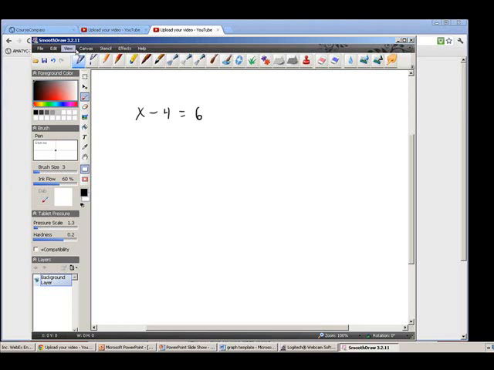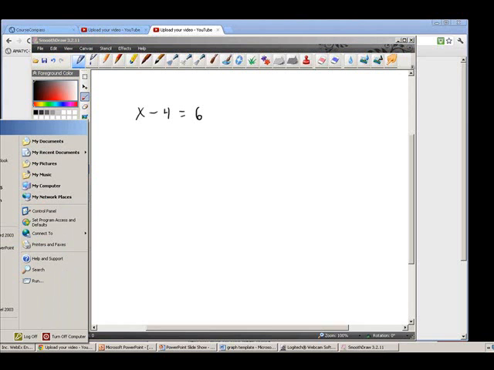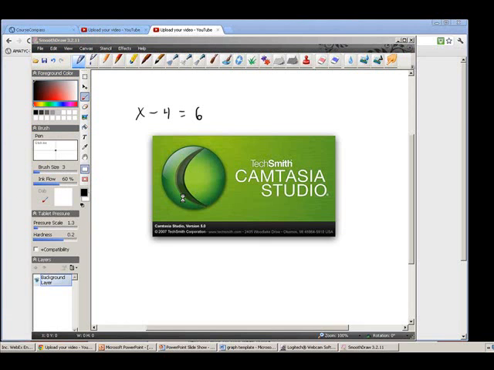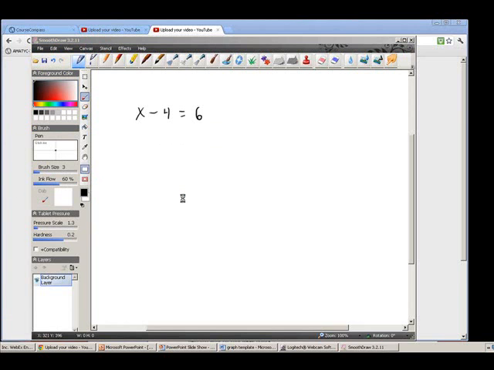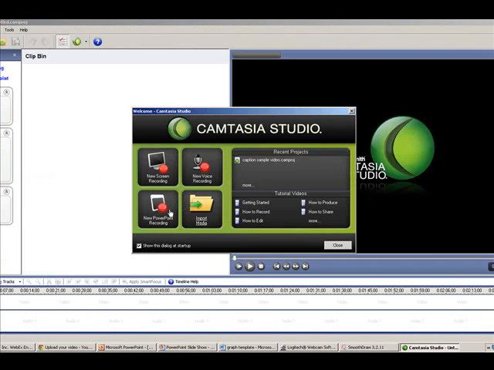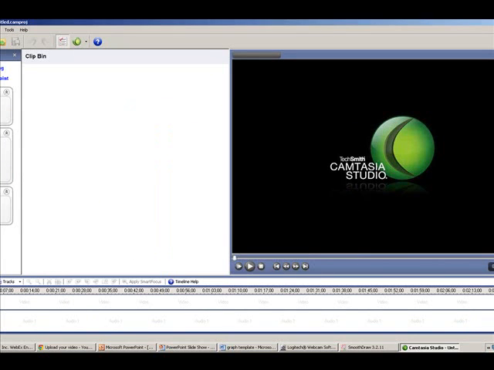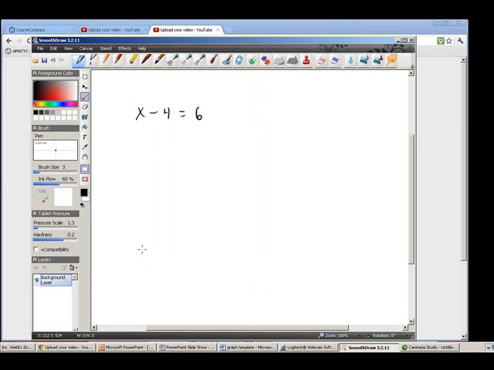All right, so you want to have your document open before you open Camtasia, and then you open your screen capture software. And I have an old version of Camtasia. It's version 5. I think they're on version 7 now. But basically, it'll be the same steps. It's just going to have a slightly different look to it. So I could do new screen recording here, or I could do make a recording at the top left. So let's do that.